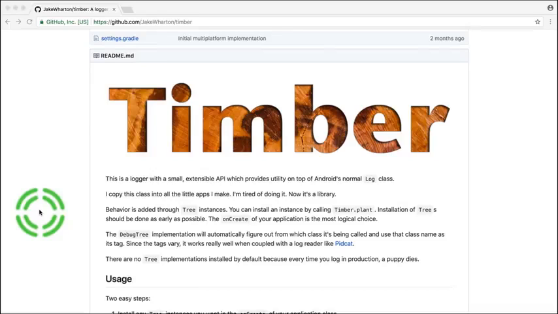You just saw how to write a basic log statement. Now I want to introduce you to a popular logging library called Timber. Here are a few reasons that you might want to learn about Timber.